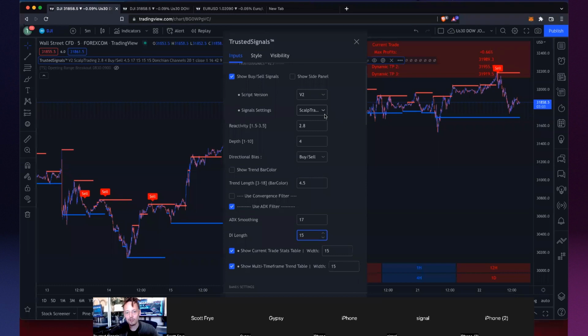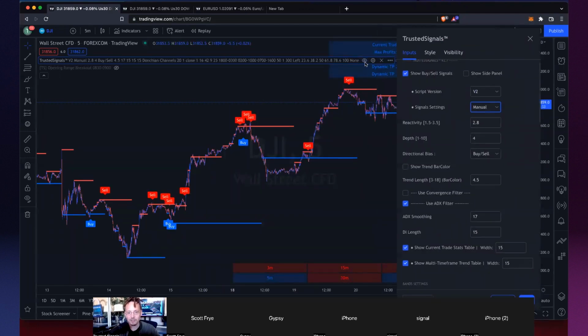When you use scalp trading and V2, the reactivity and the depth do not apply to the settings. It actually not disables, but it bypasses these two parameters when you have scalp trading on. Now, if you use manual trading, you have more flexibility with the reactivity and the depth. So I'm going to move it here. You could see that it was loading, and now I'll have more control with the reactivity and the depth.